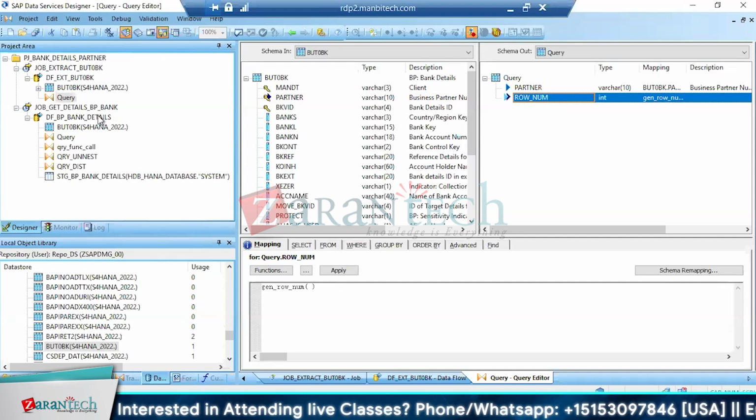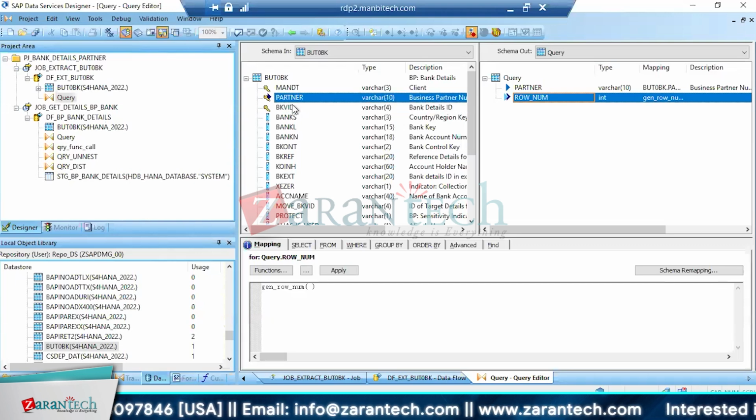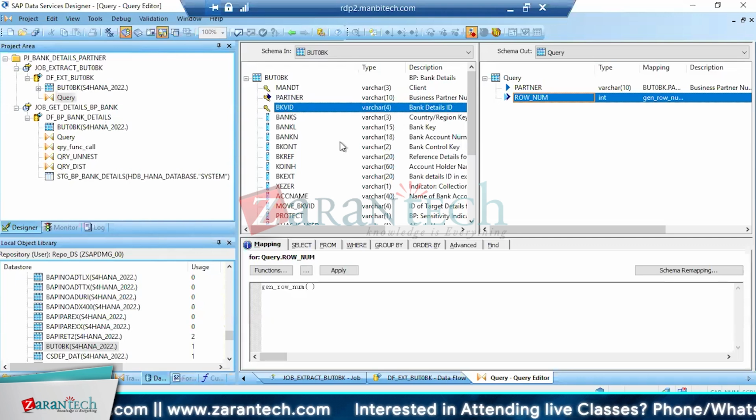But imagine if you have materials. A material has 10 different line items. So you cannot use gen row num there. You have to use gen row num by group. For example, if I was trying to have both partner and BKVID. Now, if I use gen row num, then for example, this partner is 1, BKVID is A. Partner is 1, BKVID is 2, or B. If I do gen row num for this partner, I will get 1, 2, right?